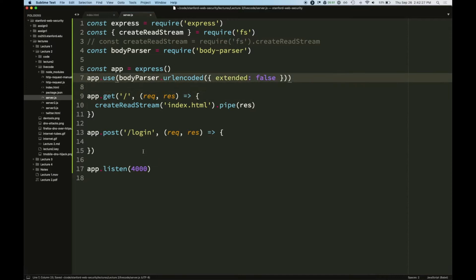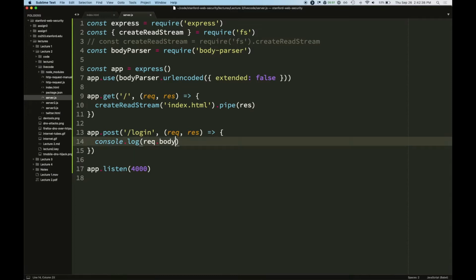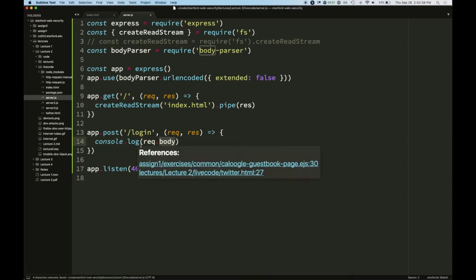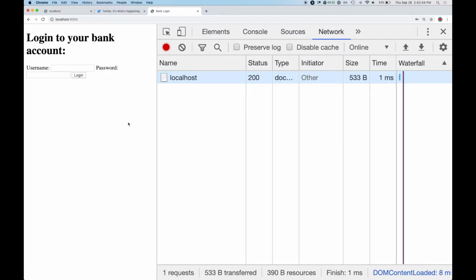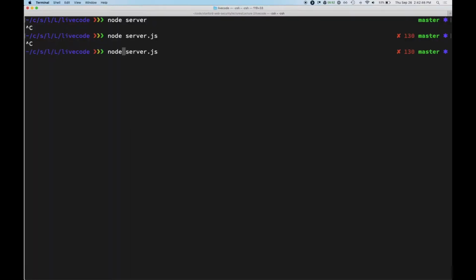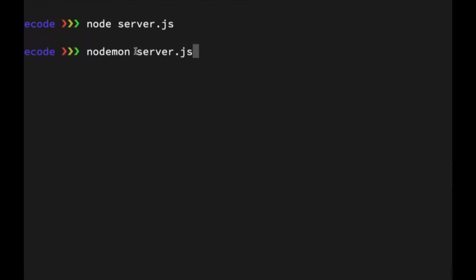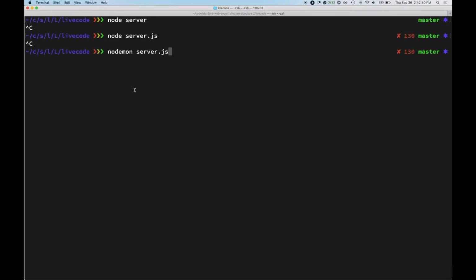But now what I can do is in here, let's console log out request body. So now there's this magical body property that got added to the request. That's going to be a nice object with the key and value, username and password, that the user posted to that URL. Okay, so now if I go back to my browser, actually I need to restart the server too. So one trick I'm going to do here is use this thing called nodemon, which will automatically restart the server anytime any files change in the folder that I'm currently in.